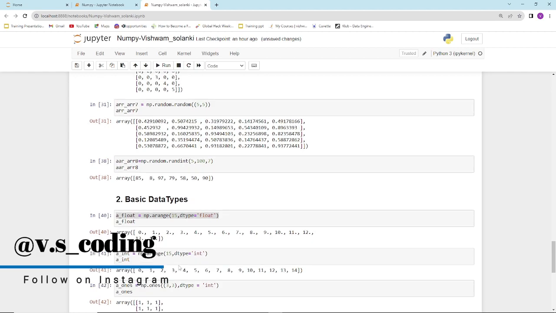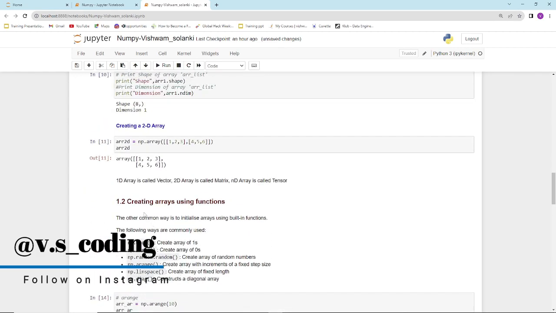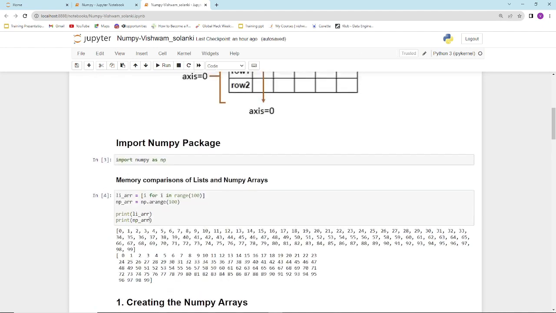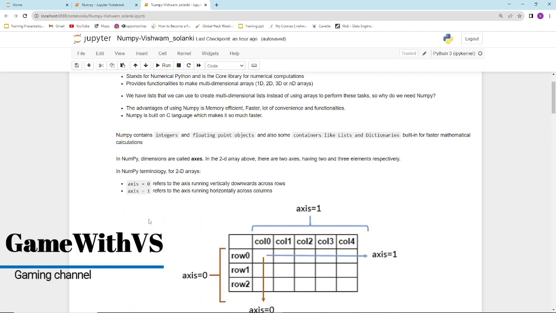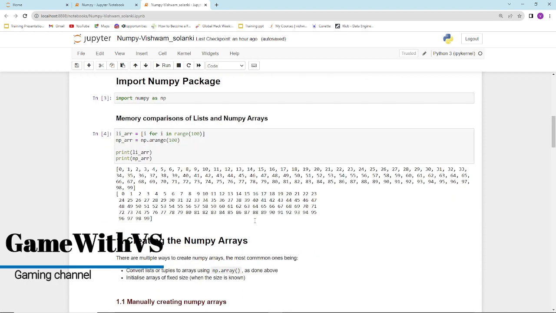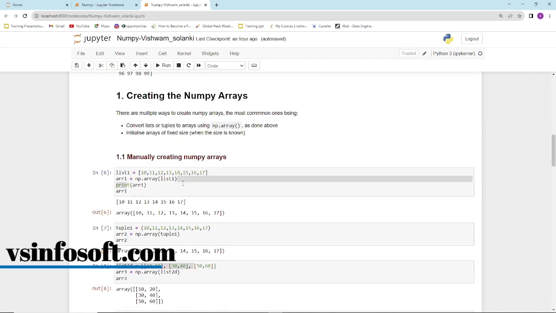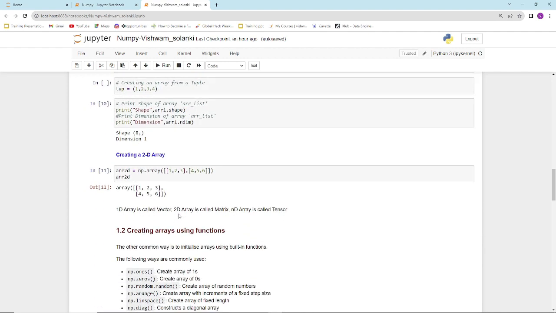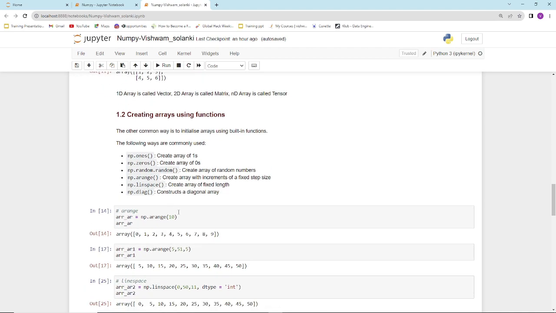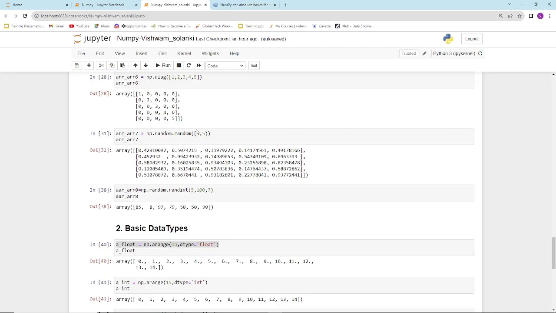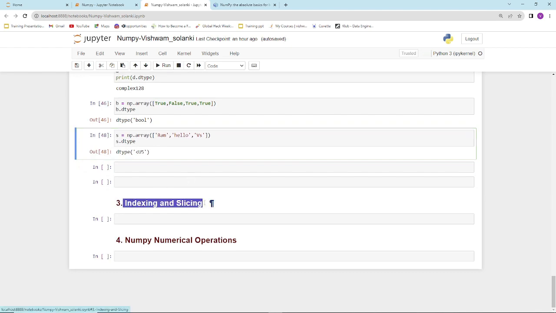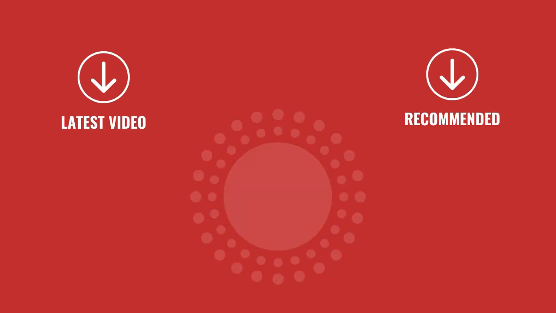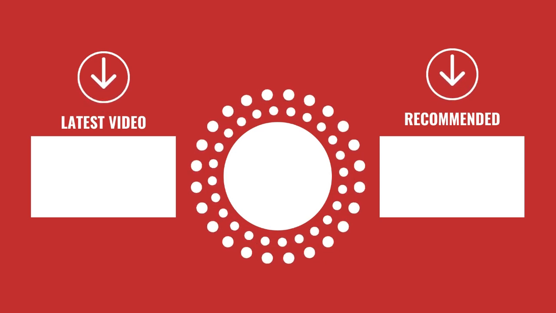So that is all about the basic data types and creating an array. We saw the introduction of what matrices are and the nomenclature we use in a matrix, how to import, memory composition, and a comparison of memory between a Python list and NumPy. We created a NumPy array using two methods, manually, by converting a list into a tuple also, creating a 2D array, and creating an array using functions like arange and ones. Now in the next video, let's talk about indexing and slicing and NumPy numerical operations.